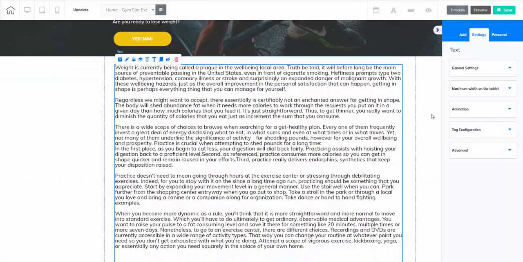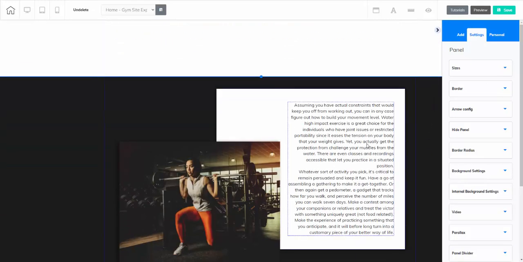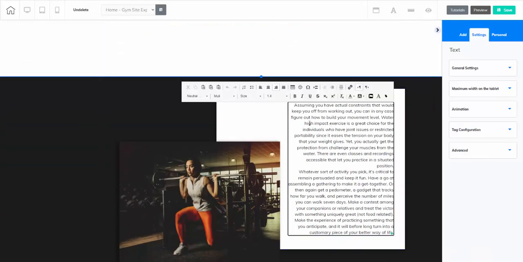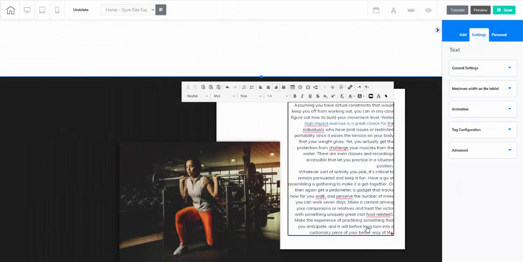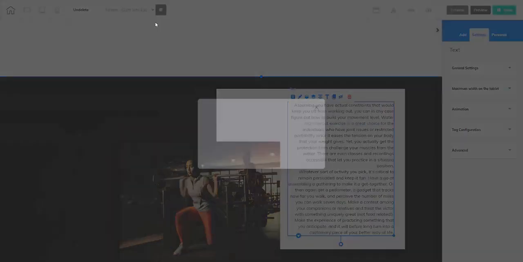And the same, if we have more text, for example, here, let's say, okay, it's going to be this one, high impact exercise, I don't know what. So we're going to be adding here, this is a link. And here we have, okay, so I'm going to save it. And I'm going to publish it so you can see how it's actually going to look.